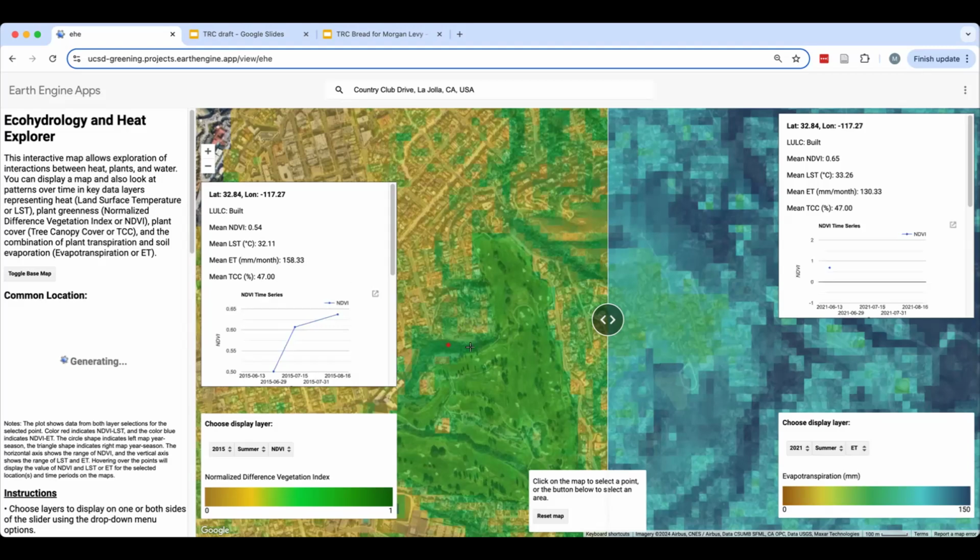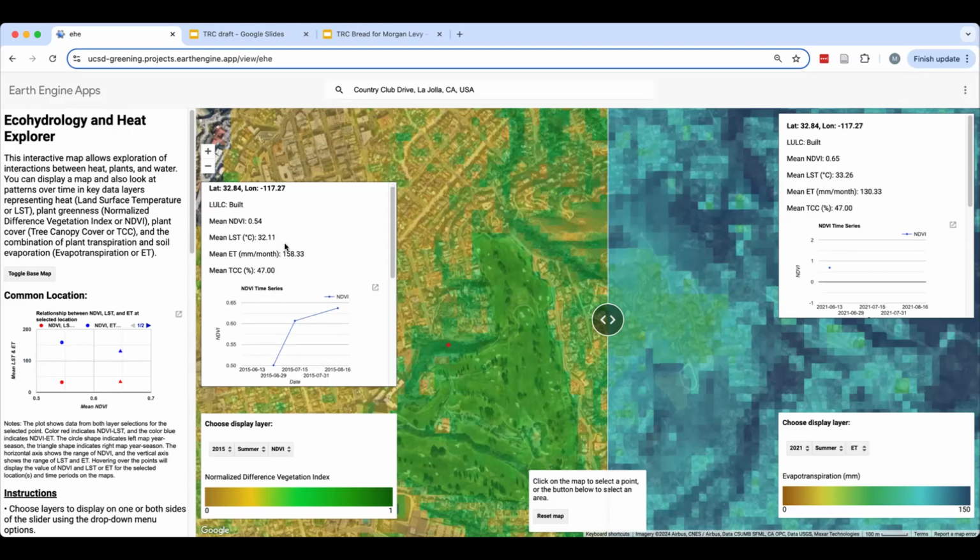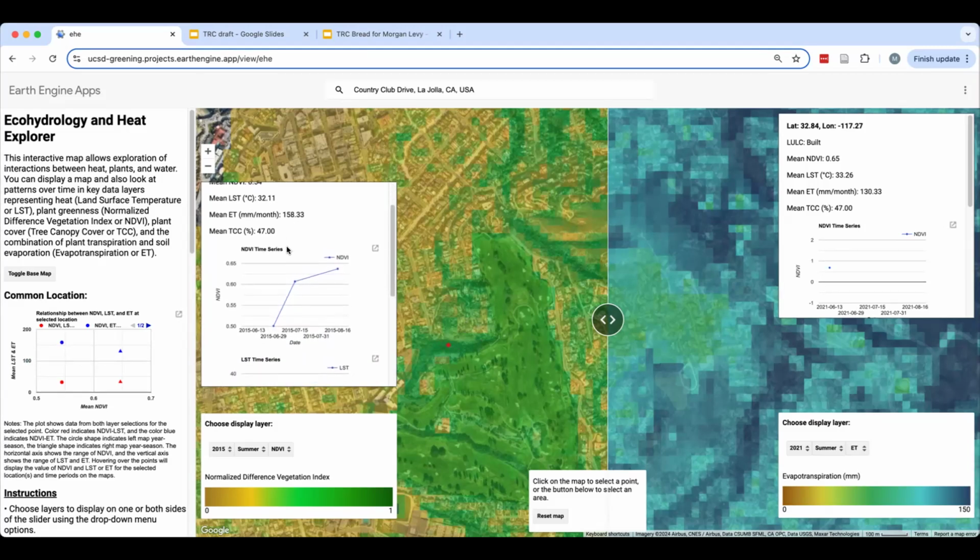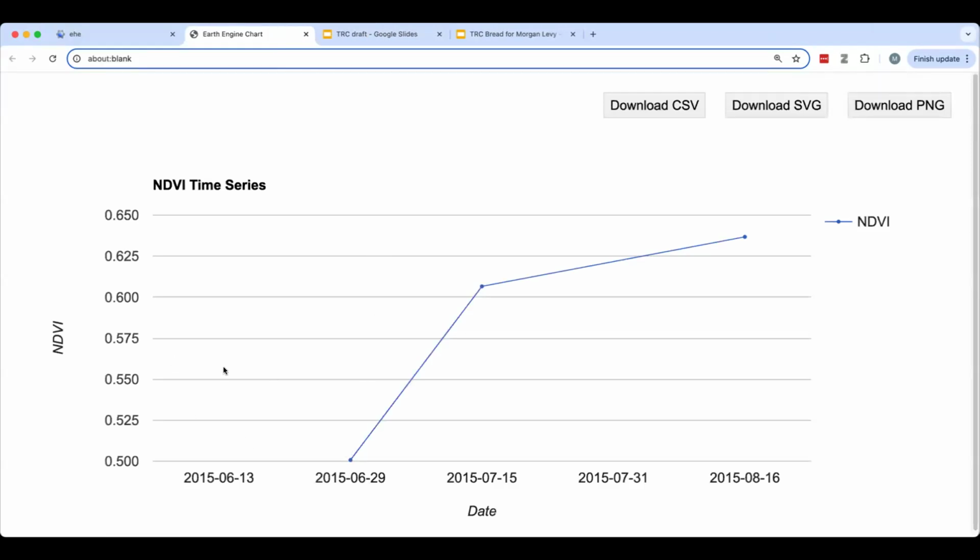Okay, so I clicked, this is I think a tree area, although Earth Engine is telling me it's built up. But it has an NDVI of 0.5. That's pretty high. So in this chart, I'm going to pop out this chart. There's no data here. It's probably because there were clouds or the data was not available for some other reason. This is the NDVI time series. And if you click on it, it'll give you the exact value. So you wouldn't even have to download the data necessarily if you just want specific values on certain days.